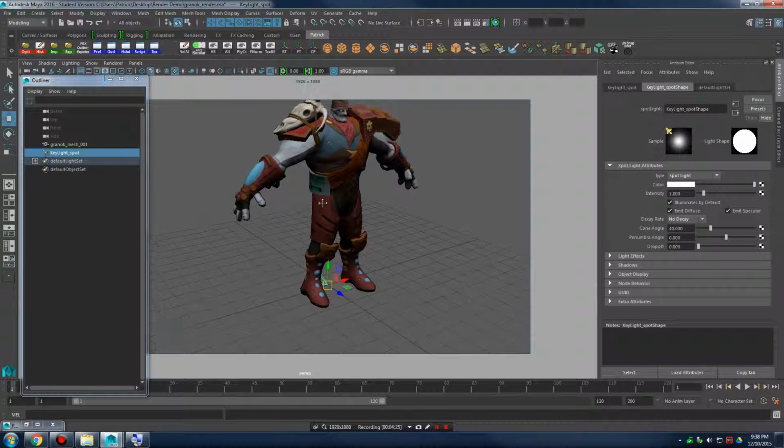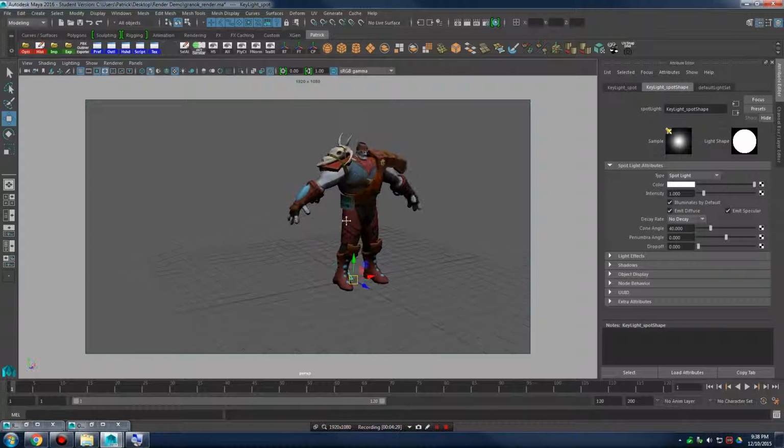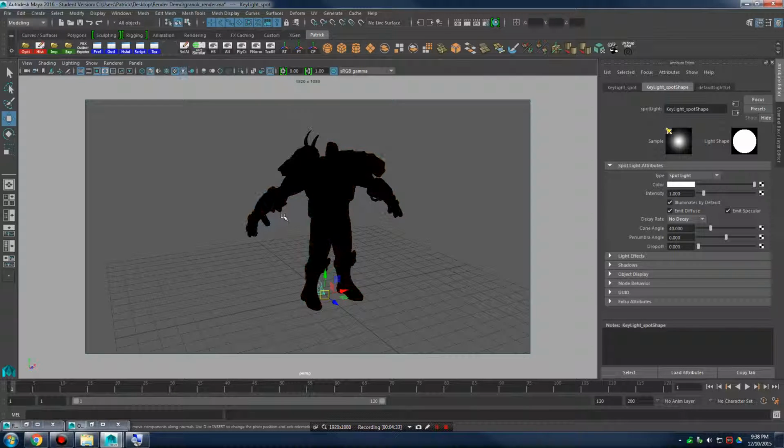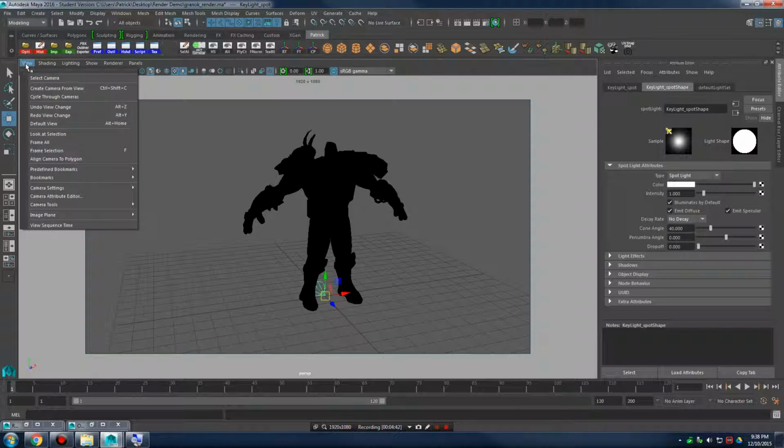All right. And just to make sure I'm getting the right kind of light going on in this scene, I want to do two things. I'm going to press 7 on my keyboard. And so I can aim my spotlight even easier, I'm going to go to View, Camera Settings. Actually, what is it?